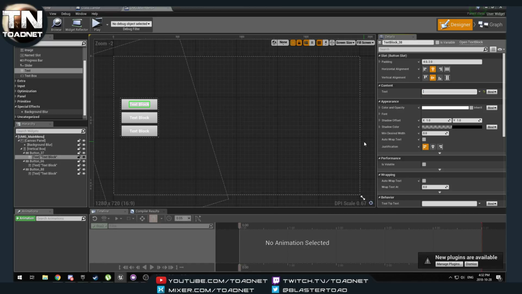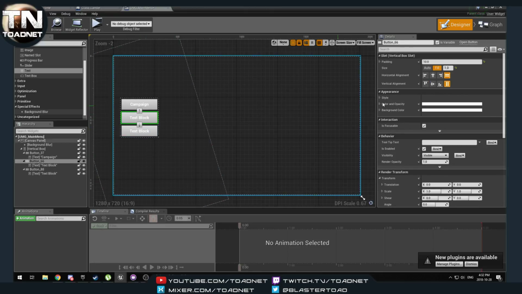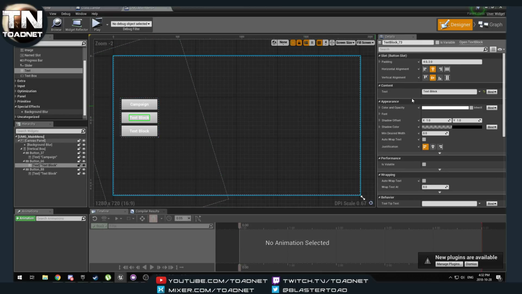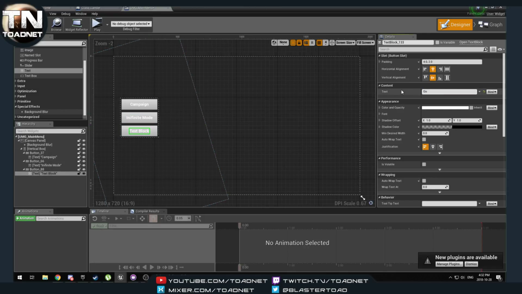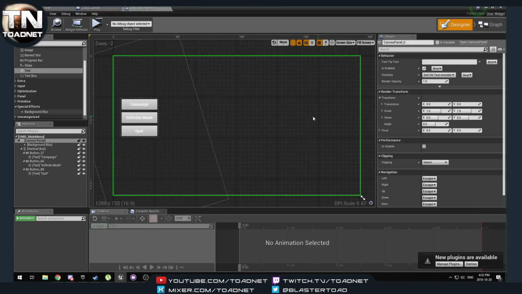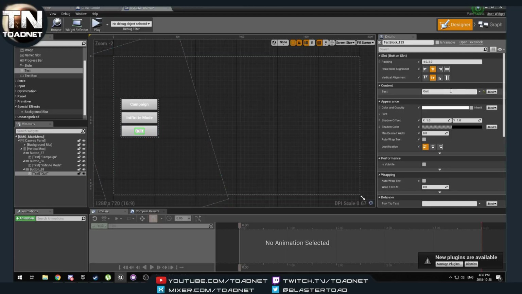So we are going to do, so we want campaign, then we want infinite mode, and then we want quit. And there we go. Or quit can have bad connotations, so we want to put exit. People are not quitting the game, they're exiting it for now.